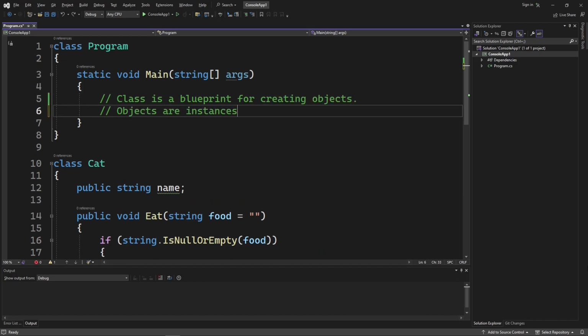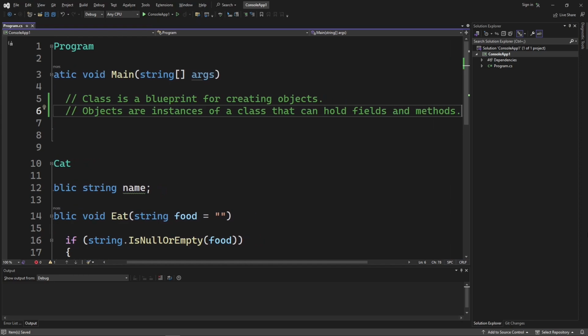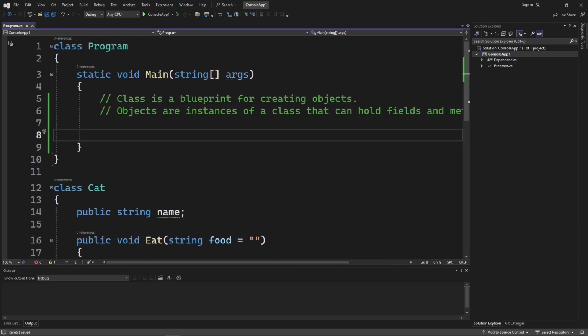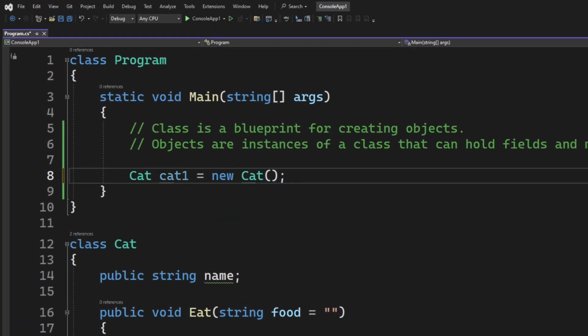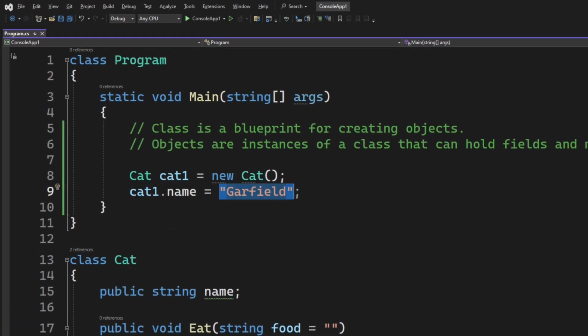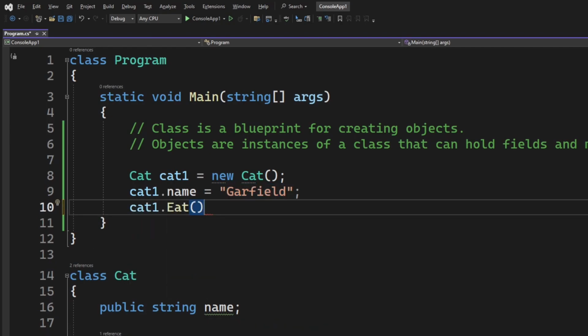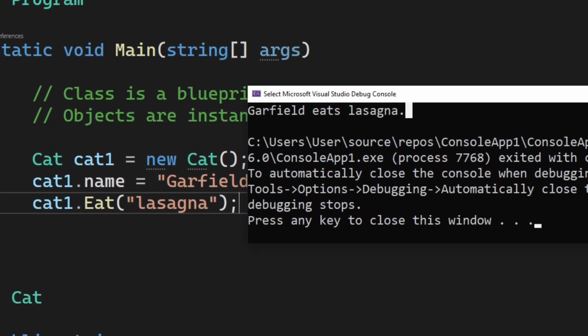And these objects are instances of a class that can hold fields or attributes, and methods, or the things that our objects can do. With that said, we can now create a new object called cat1 and give it a name called Garfield. And of course, make our Garfield eat a lasagna. And when we run this, it displays Garfield eats lasagna.